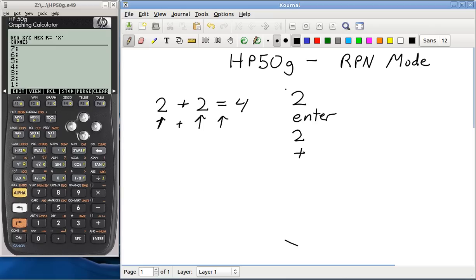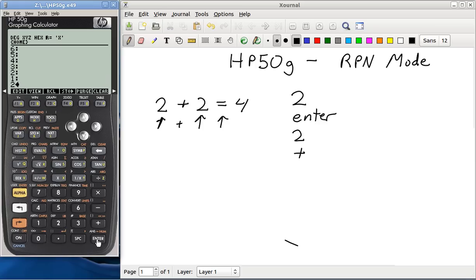Okay? So let me demonstrate that. Over here on the calculator, 2, enter, 2, plus, and you can see it spits out the number 4. Now what would happen if we did 2 plus 2 equals 2 plus? We get an error right away. It doesn't work, not with the RPN function. Okay.